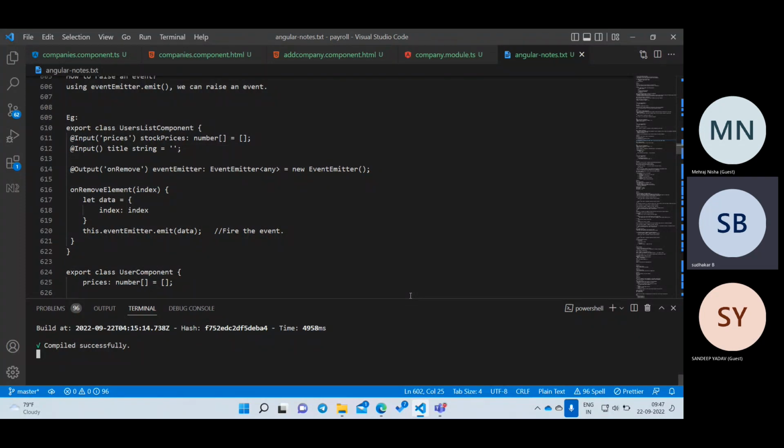But now the requirement is this: I have data here, but there is another tag, a child tag. I want to give my data to the child tag, and I also want to get data from the child tag. That is what we are going to learn.